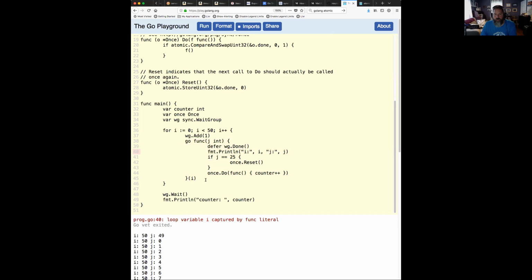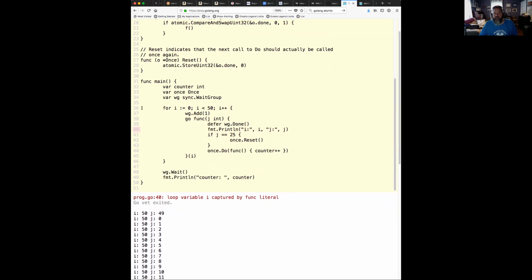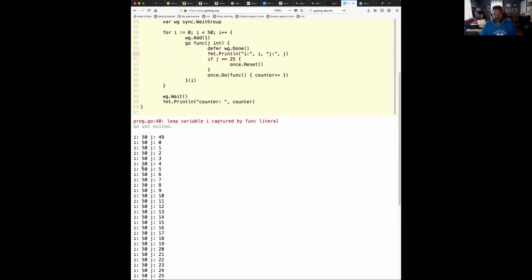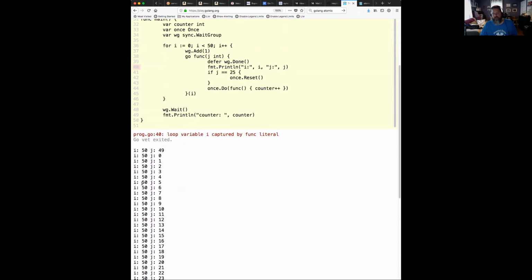That's actually really cool that GoVet is doing that. But that's what that error means. It means you set your loop variable I, but you're calling a function here and you're closing over it with that variable. It's not going to have the effect that you want, and you can see it does not. Initially, you'd think that I would be 0 through 49, but it's not. It's not 0 through 49 at all.